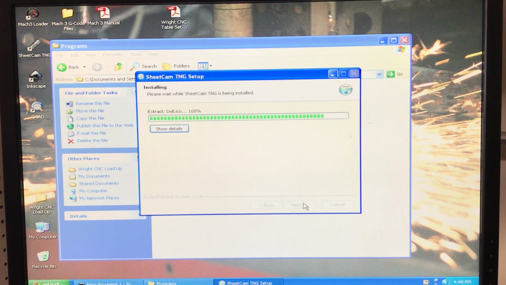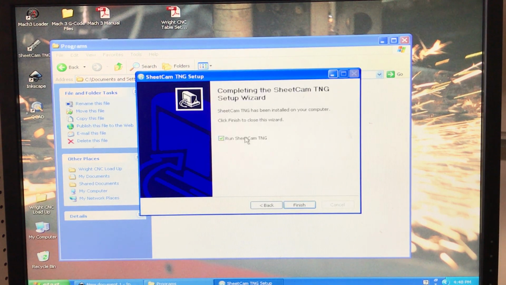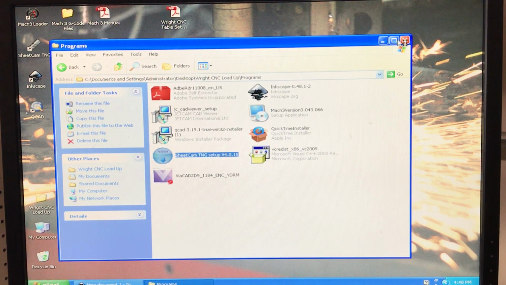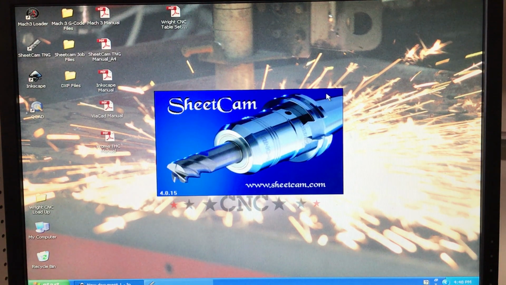And once it's reinstalled, we go through a couple of different setups to allow you to be able to use the program in conjunction with our setup. In this case, I just click Create Desktop Shortcut, hit Next, and we're going to go ahead and run Sheetcam and hit Finish. I'm going to exit out of this just to clean up my screen a little. So Sheetcam's going to start up.